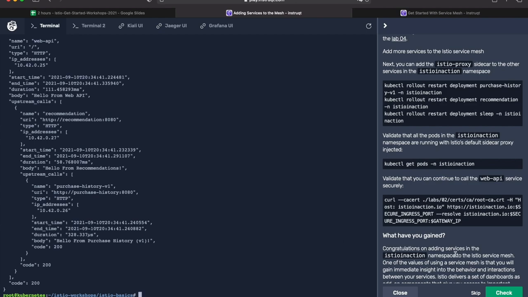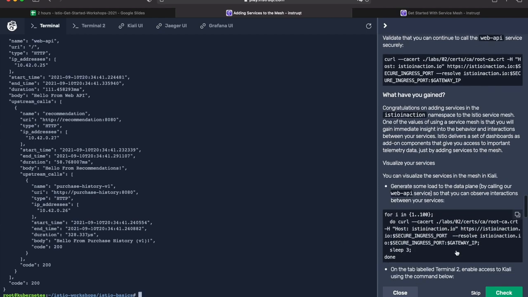So, congrats, you've added a sidecar proxy to each of your services. Let's talk about the benefits, right? Remember, we talked about the resources. You have to do capacity planning for that sidecar proxy. But what are the benefits for you to spend the actual resources on CPU and memory, right?